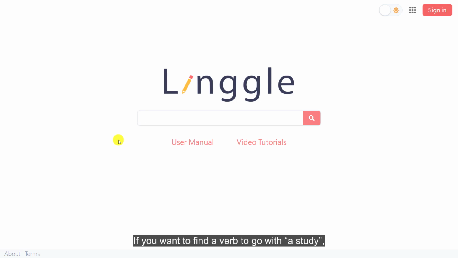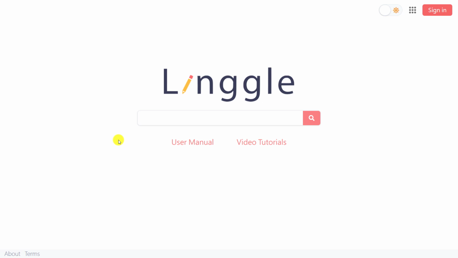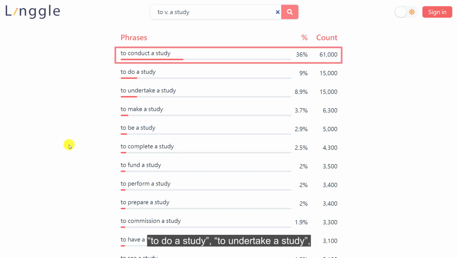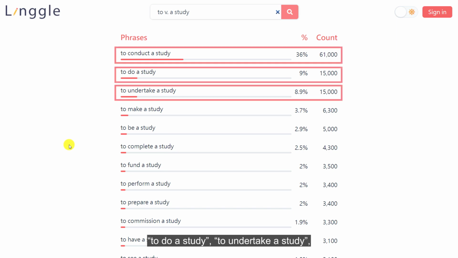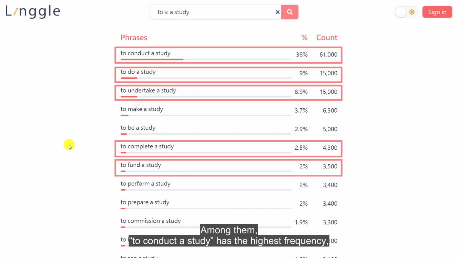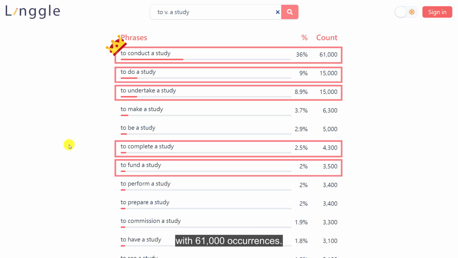If you want to find a verb to go with "a study", after typing "to, verb, a, study", the system will quickly retrieve the results, which include "to conduct a study", "to do a study", "to undertake a study", "to complete a study", and "to fund a study". Among them, "to conduct a study" has the highest frequency with 61,000 occurrences.